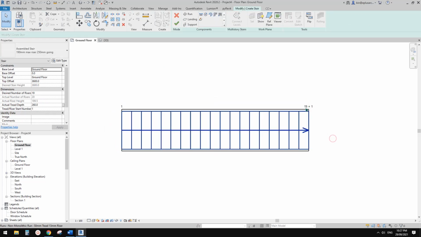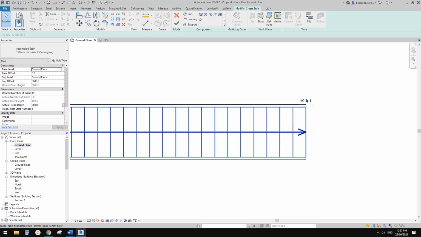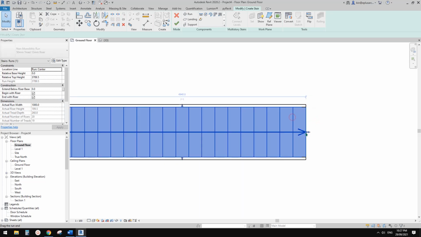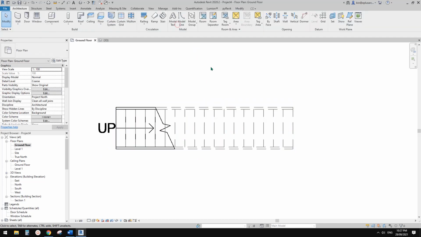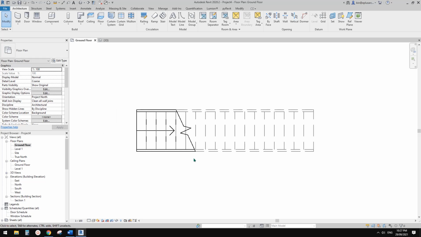You will see 19 plus 1, which means the actual number of riser is one more than the design number. So you can tell from this. So just need to drag this back. Okay, so finish, and that's it.